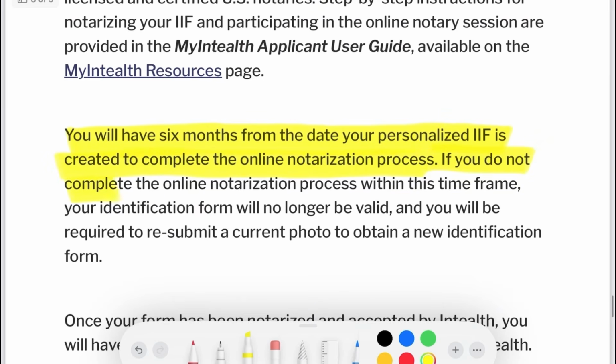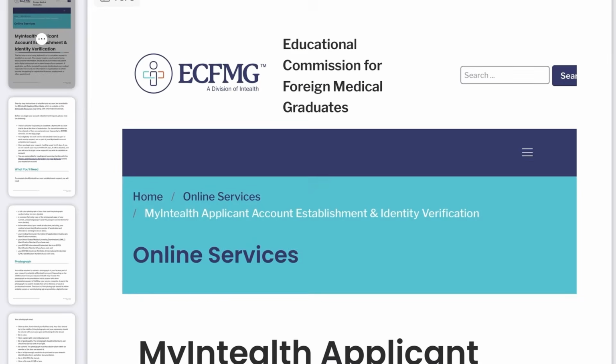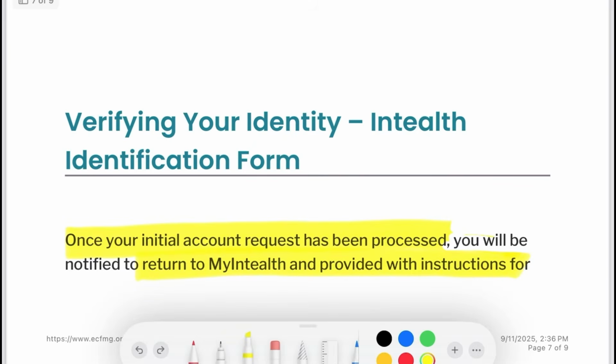If you do not complete the online notarization process within this time frame, your identification form will no longer be valid and you will be required to resubmit the current photo to obtain a new identification form. Once your form has been notarized and accepted by MyIntealth, you will have access to request services available through MyIntealth. So answer for your query, you need to submit your medical education details from the beginning itself during the establishment of MyIntealth account.